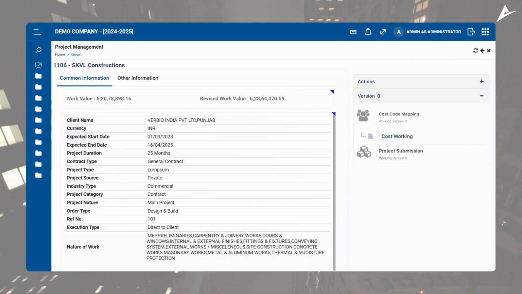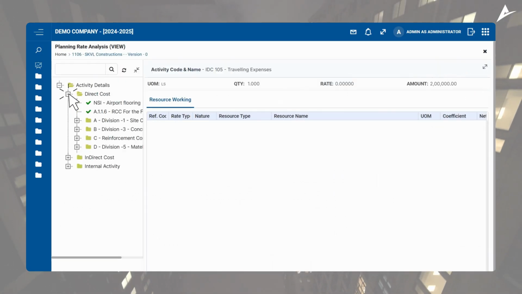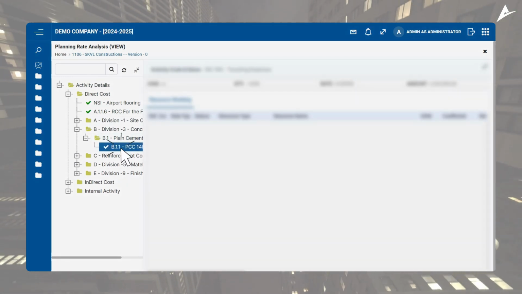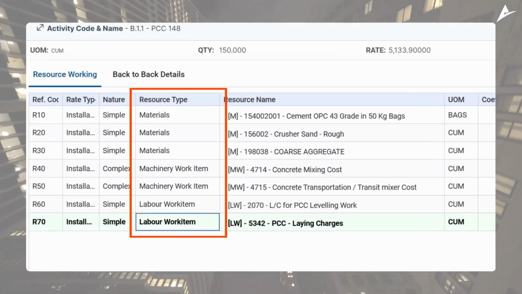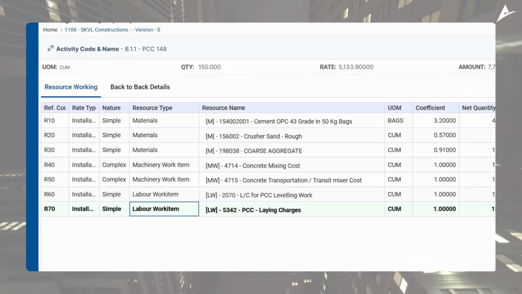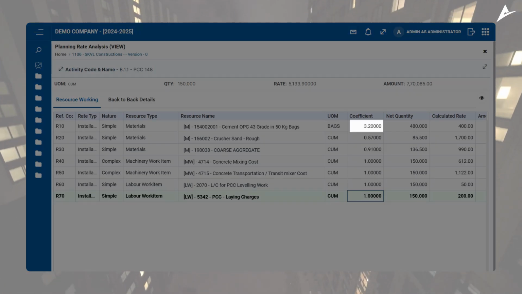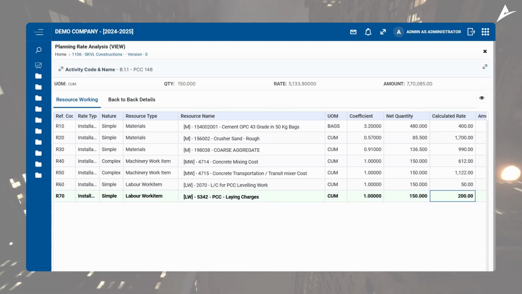Detailed budgeting. Now comes the detailed budgeting process. Let's say you're working with one activity, for instance PCC 1:4:8. Here's how it works. The system has the provision for mapping the required material, machinery, labor, and subcontractors for the activity. For example, for this particular activity, we require 3.2 cement bags per cubic meter. Such information can be entered in this section.